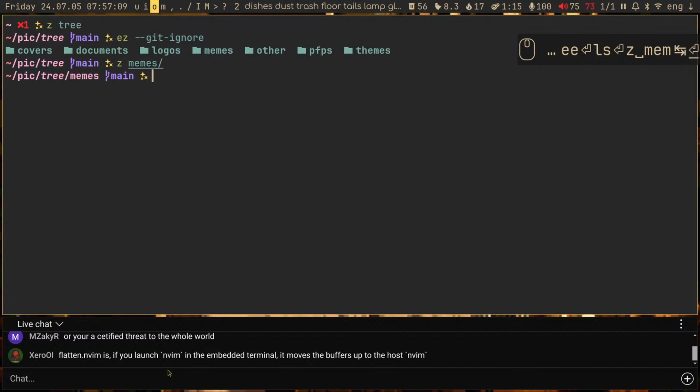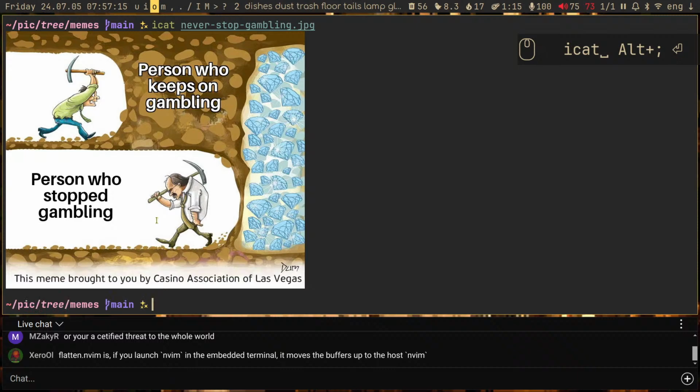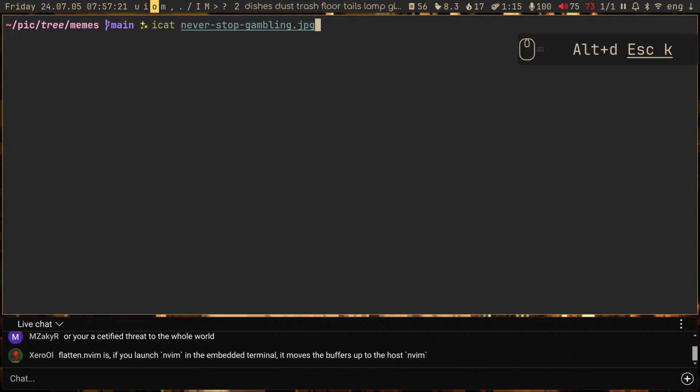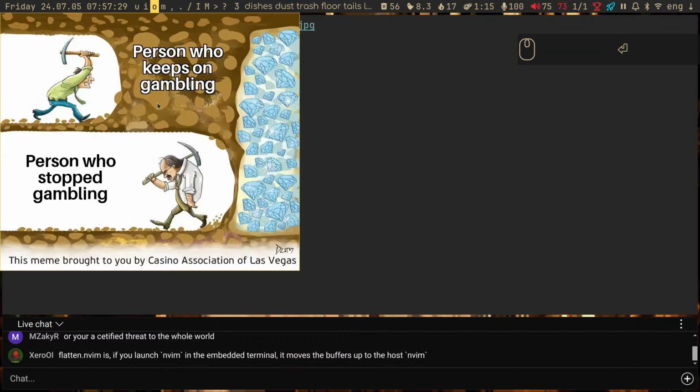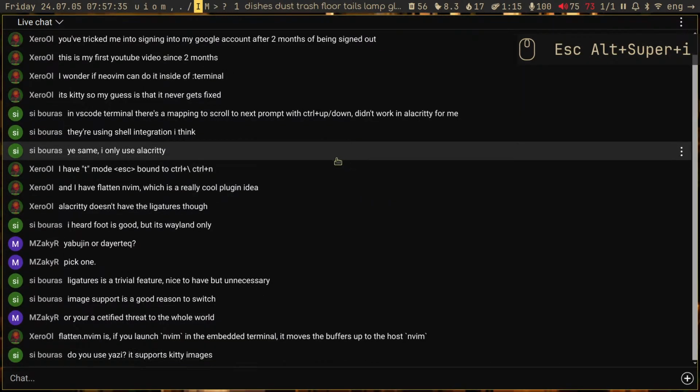Let's go to memes from here. I'm surprised it wasn't Zox-sided. And I can do icat blammo. So this is what you can do in Kitty. However, I could just as easily do open or xdg-open if you're not on fish, and get kind of the same effect. So I haven't really used it much yet.